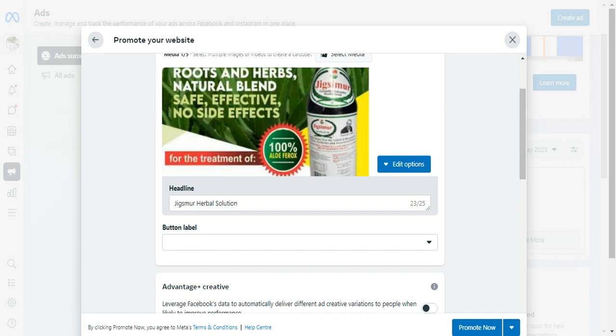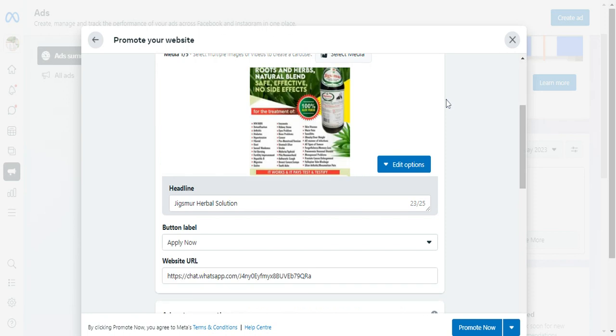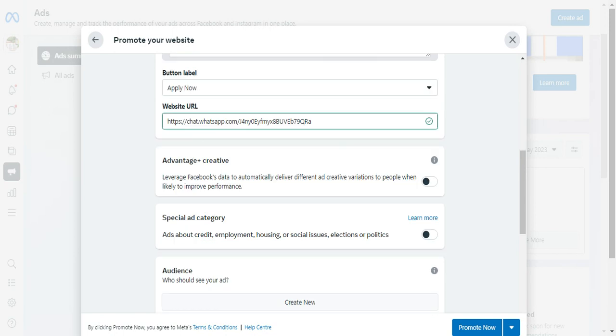All KPIs can be seen. We can use a post. Here we can leverage Facebook's data to automatically deliver different ad creative variations to people when likely to improve performance. But this is not the reason we are here. So we want to create a new audience.